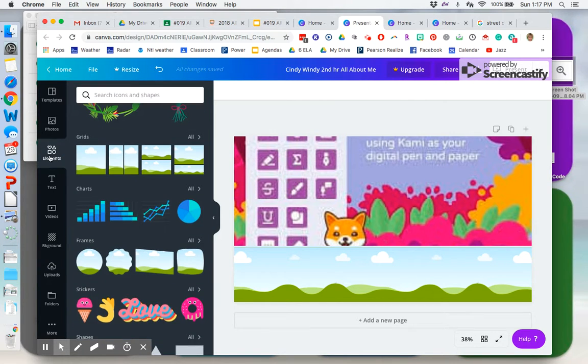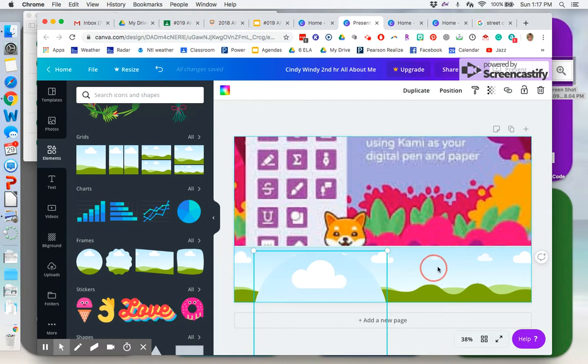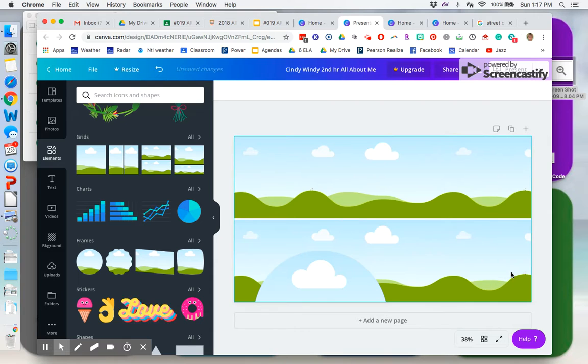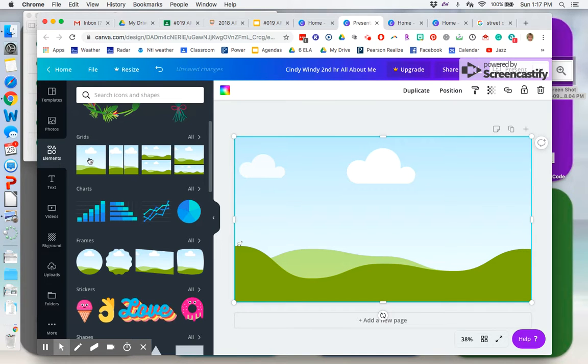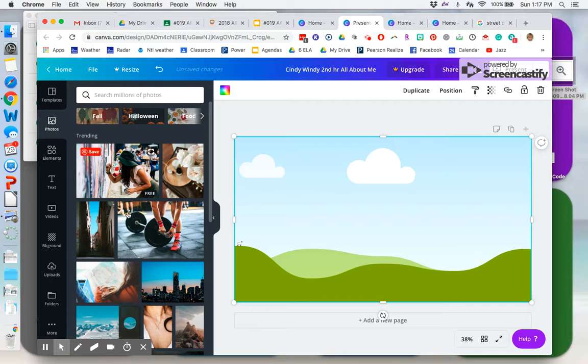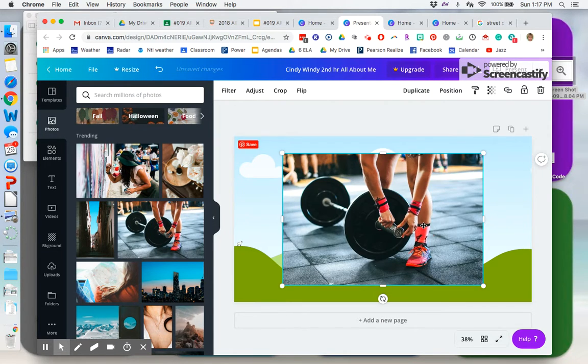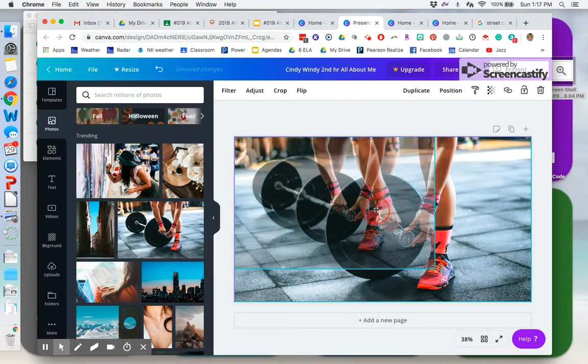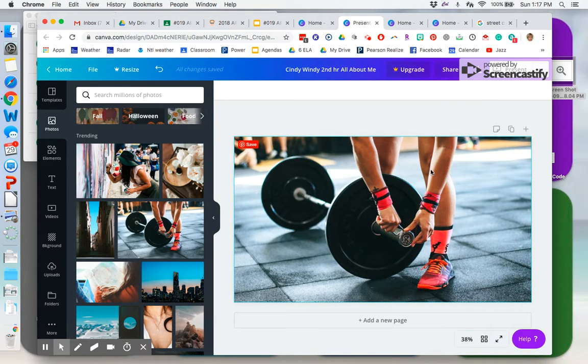If I want to go back to Elements and I want to add something else in, maybe I want to get rid of that one and do this as my grid. Okay, and I might have a photo, and then I could do any of these. And it puts it right in there, and it fits into the grid. So that's kind of cool.